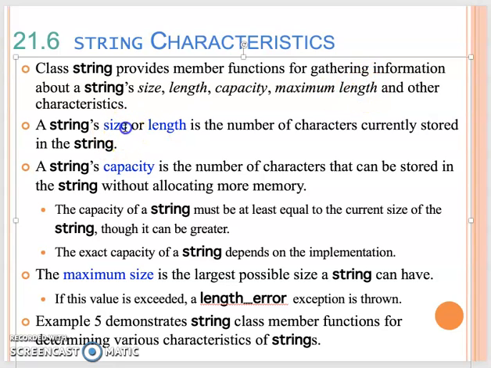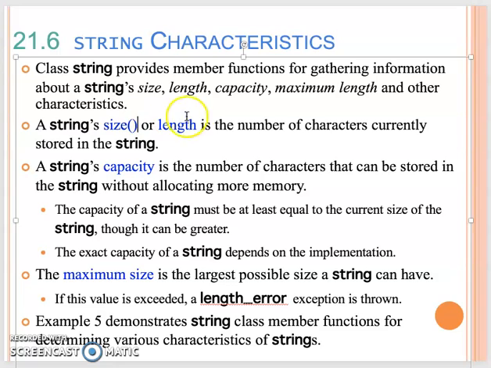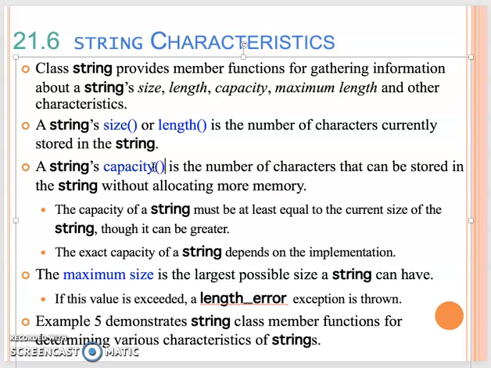Earlier we already saw size and length. These two member functions are actually the same. They both return how many characters are currently in the string. But we also have capacity, which is different from length and size.